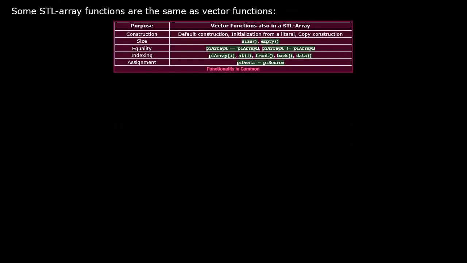Some STL-Array functions are the same as vector functions. These include constructing a new STL-Array by default construction, initialization from a literal, or copy construction. You can query how many items are in a STL-Array and whether that size is 0. You can compare two STL-Arrays using equality and inequality operators.